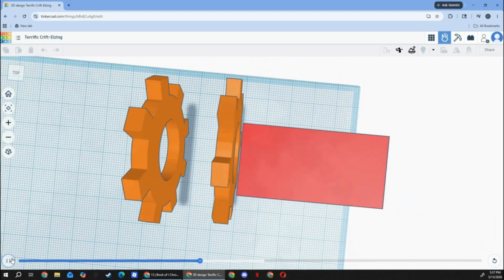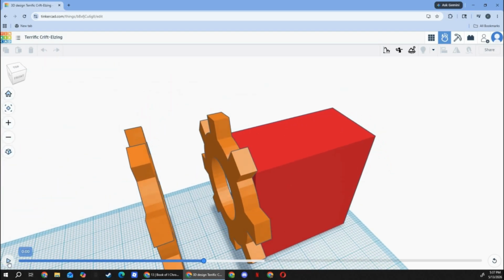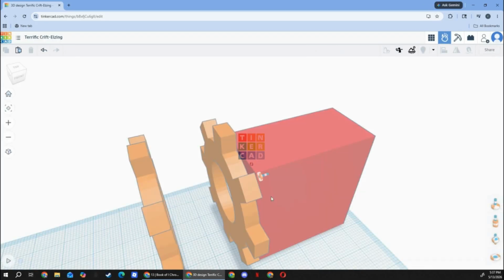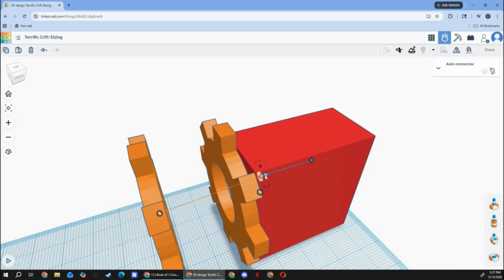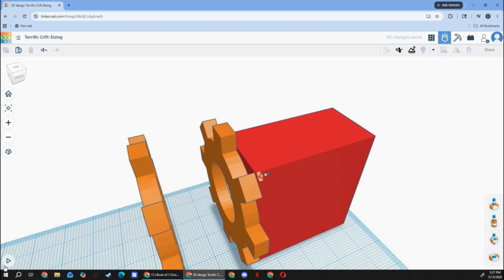Okay, now we have to duplicate the axle again. Let's duplicate it. Let's copy, paste. Okay, then we put this one. Yep, it is rotating the opposite direction, so that means you have to make the speed a negative, so it will move in the right direction.